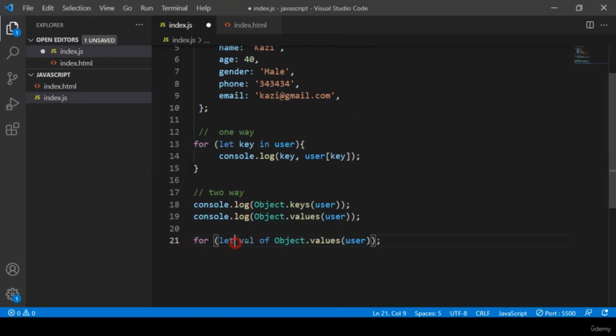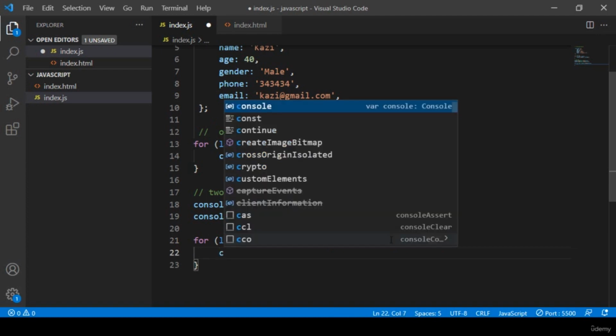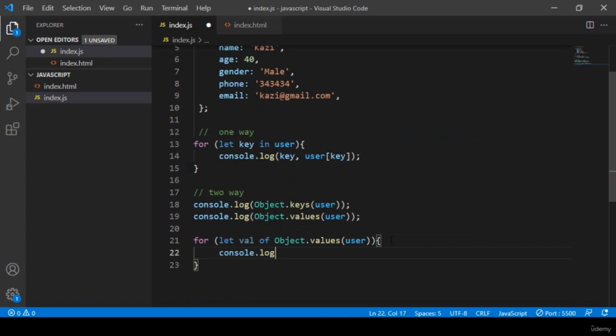There is a for and let val. I take that object values, all the data, right? I have taken it in here, and after that we have to go into our curly bracket, into this position. I want to display it. If you want to display, that will be console.log. I want to display our variable as val. Okay, I name it val. So now it should also get that value data.